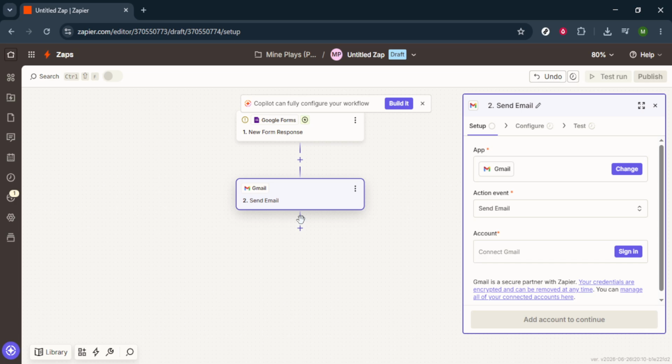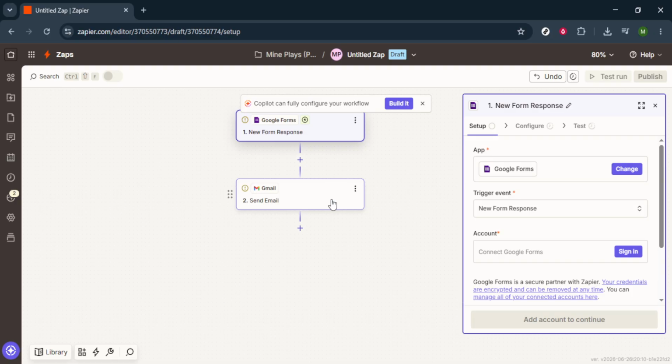You're making great progress. Now, it's time to connect your Google Forms and Gmail accounts to Zapier. Follow the prompts to connect both of your accounts. If it's your first time doing this, you'll be asked to authenticate and grant permissions for Zapier to access your accounts. Just follow the on-screen instructions, and you'll be good to go.